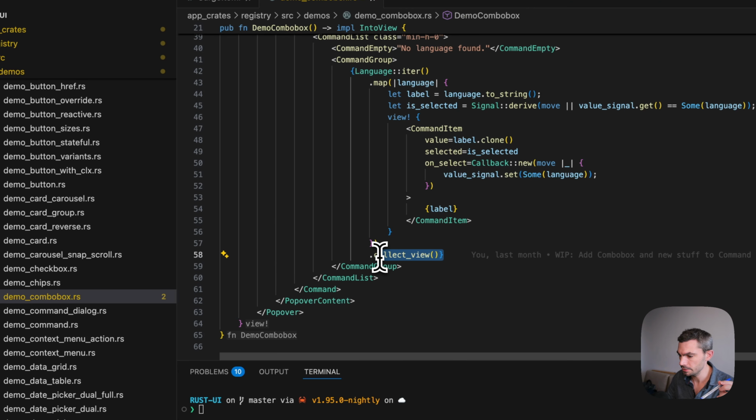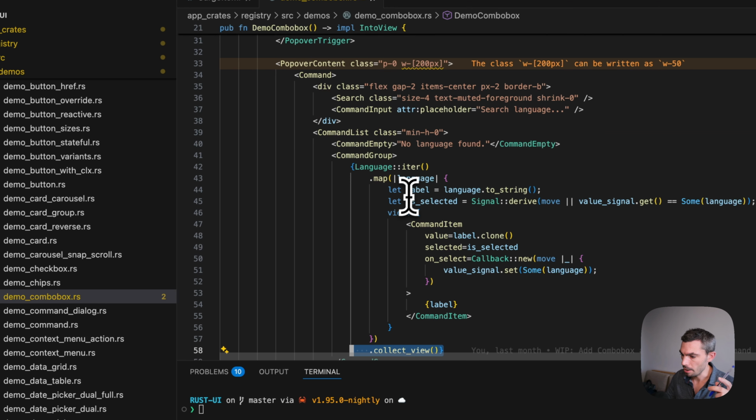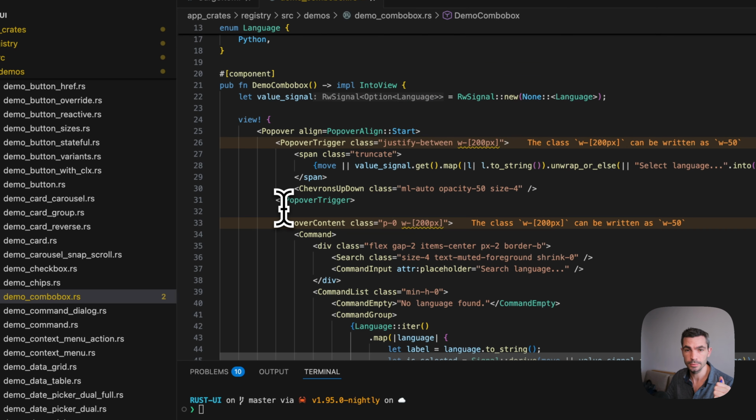The only specific part of Rust is that you need to also be specific about this, so collect view, because we have a map, but otherwise it's very simple, and as you can see, it's very similar to what you have in TypeScript.